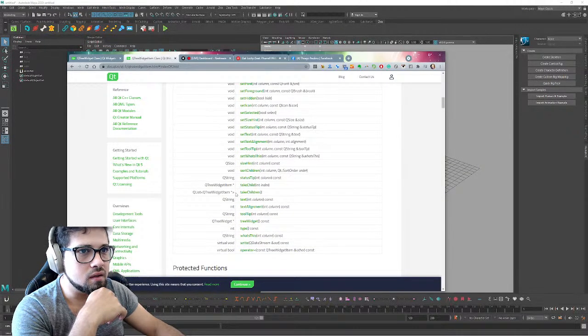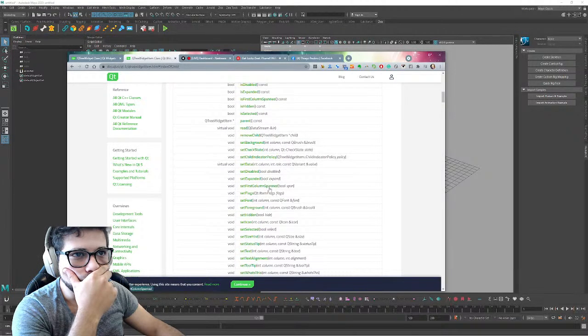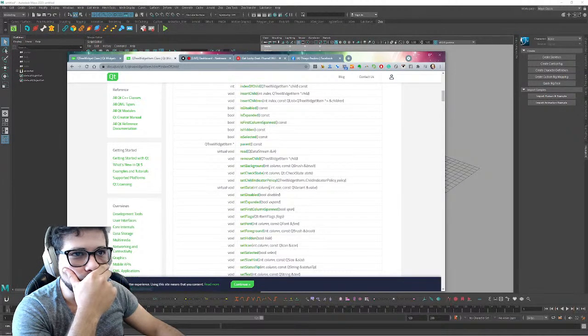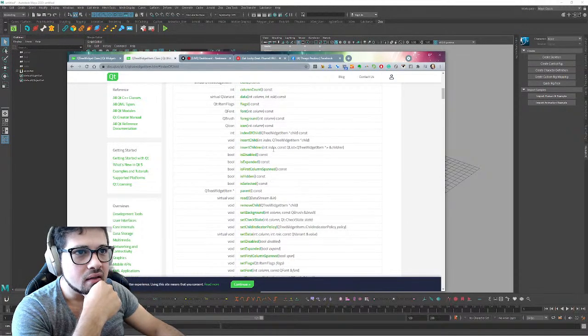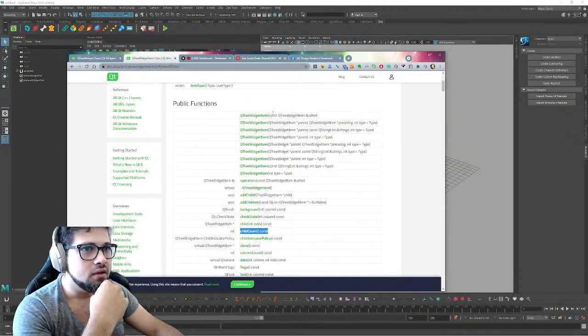Take child, take children. The take is going to be removing, is selected, is hidden, is disabled. Child count. That's the thing, so we can know if there is children.